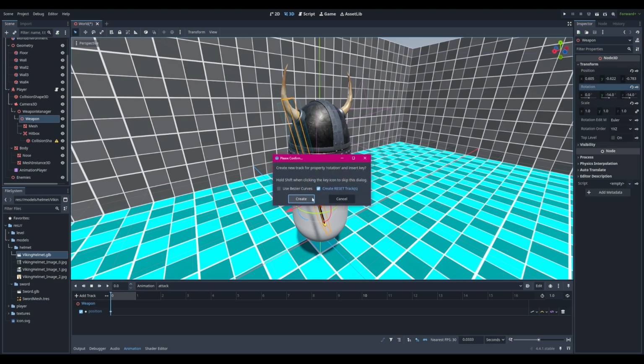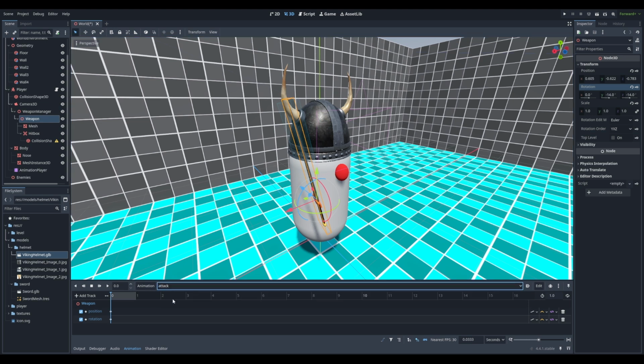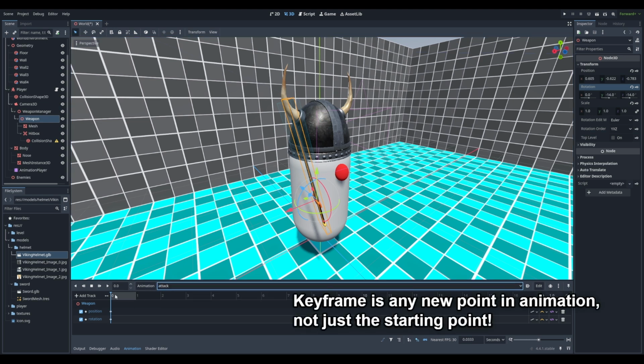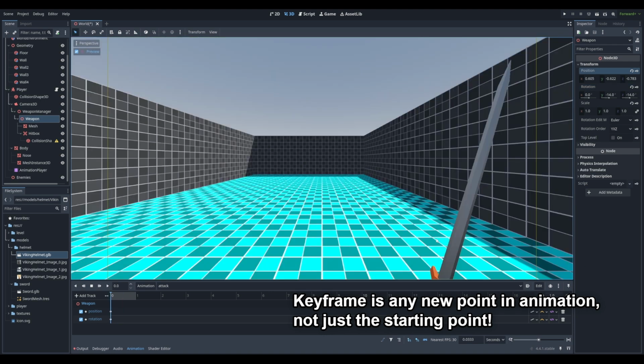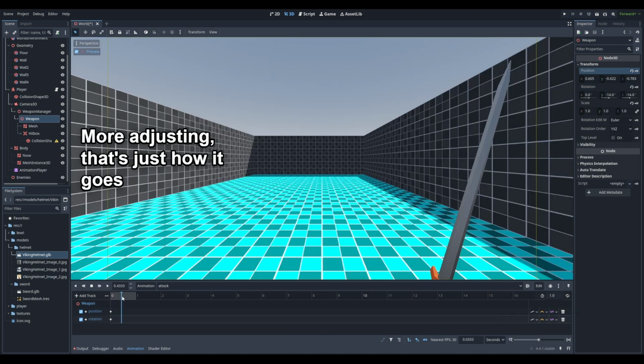As the name suggests, they basically reset your animation to the starting point. You just created a starting point of your animation. That's called a keyframe. Next keyframe will be weapon in attack.